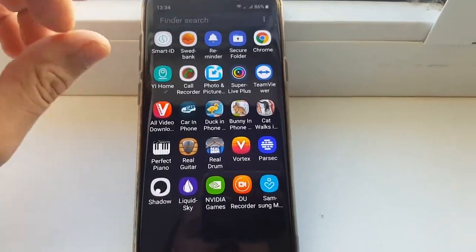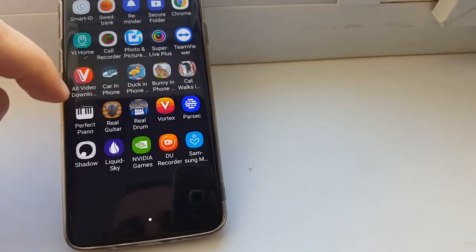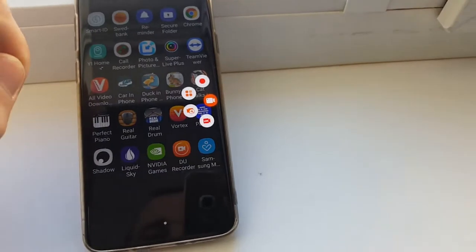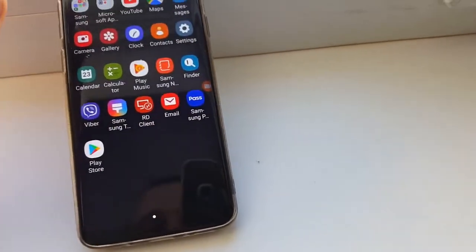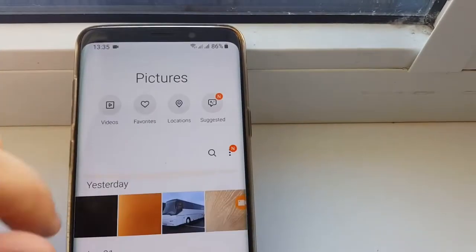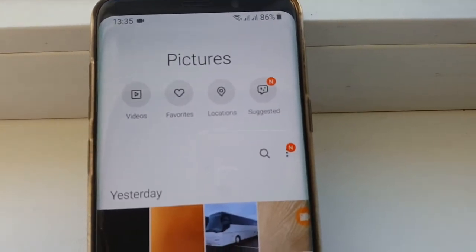And then, okay, there are some camera apps and Dew Recorder, a very interesting app. So let's get here. Oh no, it's Samsung. Okay, more or less everything is the same. Okay, let's get into the gallery. So here are videos, favorites, locations, suggestions.